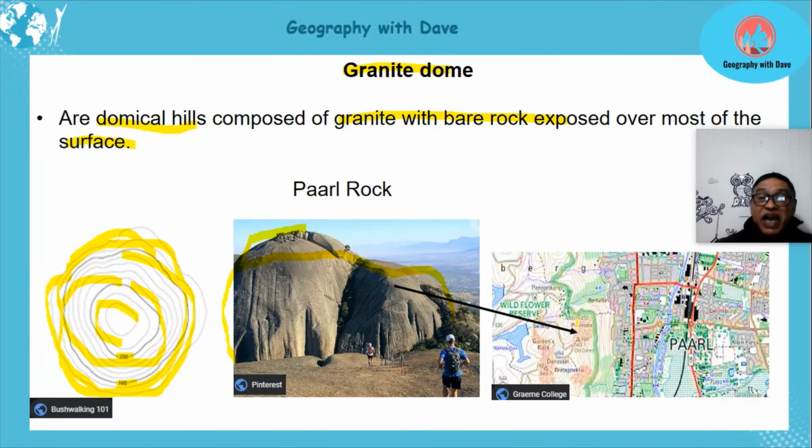I've got a little diagram. You can see the hilly area around this place. And this is the symbol. If you look at your reference, you'll find there's a simple symbol for the Paarl Rock. But you can see it's relatively hilly around the place of Paarl Rock. That's how it will look there.